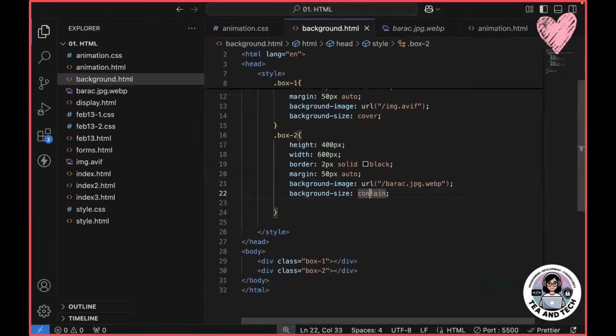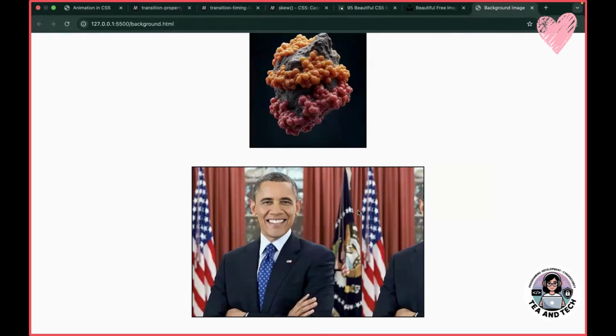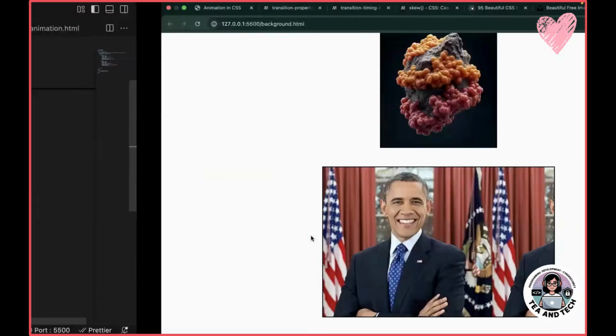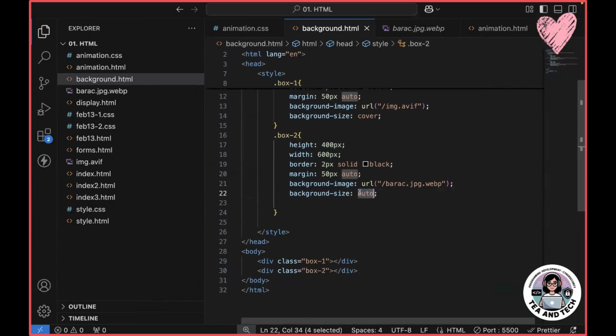What if I use auto here? Even now my image is getting repeated. It is trying to fit in, but it actually blurs the image. We hardly use auto. Only in some situations we use it, but it's best if we use cover. Okay, this was about background image and background size.